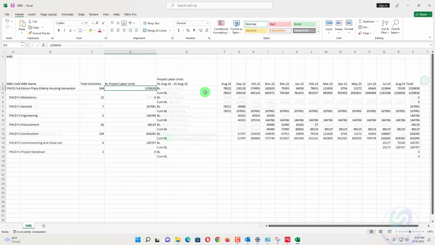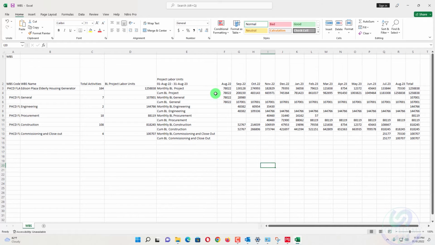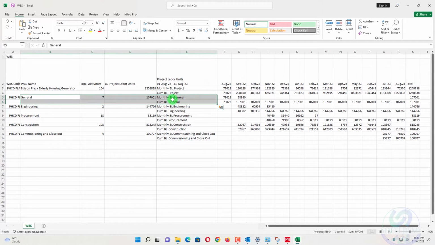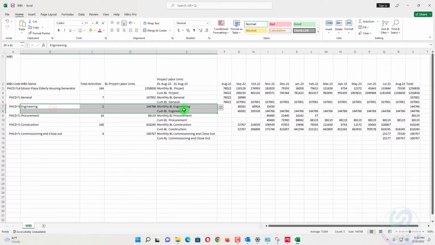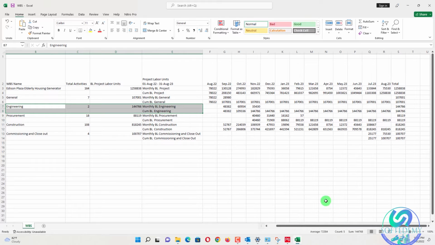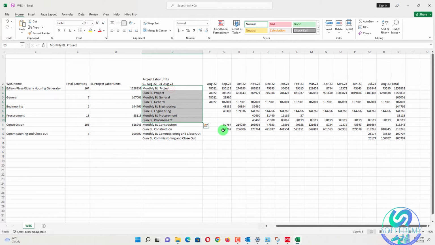There are 164 activities here, and you can see I have just changed the values. For example, here for general I have changed to monthly BL general and cumulative BL general. It is the same for engineering. I have just written the names, so when I create a chart, all these values will appear here.